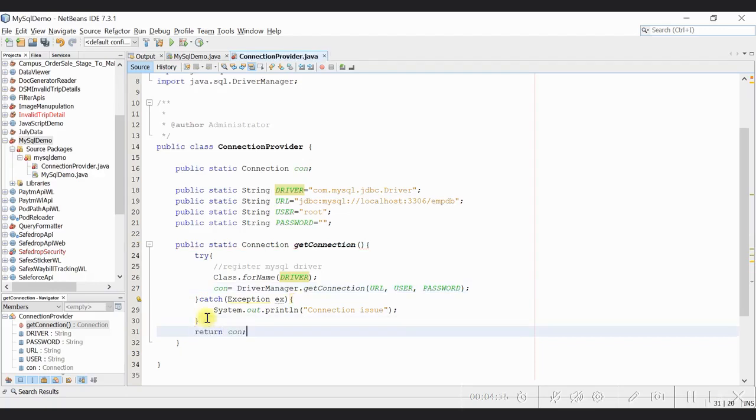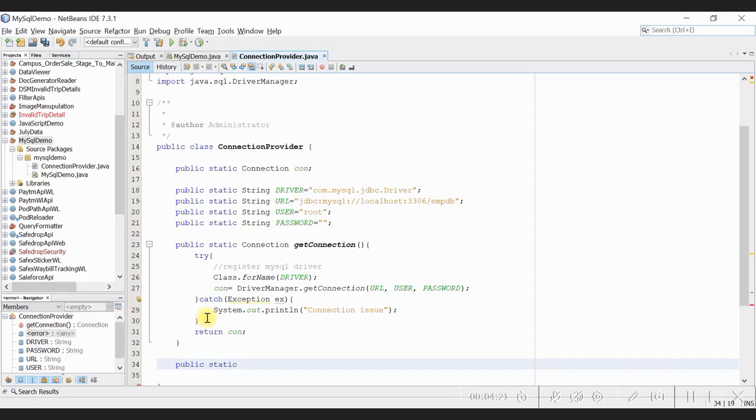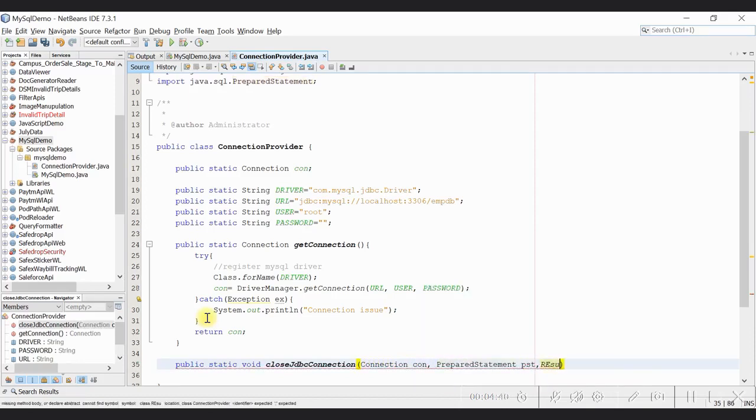That's it for the getConnection method. This will provide the connection object. Now the next method we have to create is to close the connection objects. We have to close the connection object every time when they are not in use. So let's create a method by name closeJDBCConnection. Here we will pass the parameter connection object, prepared statement and result set.